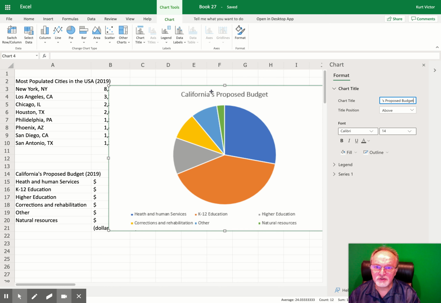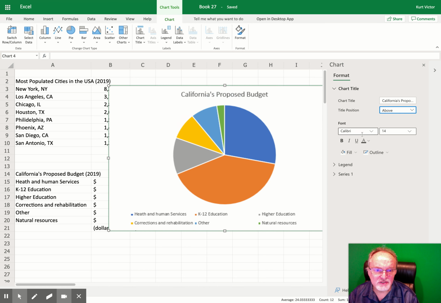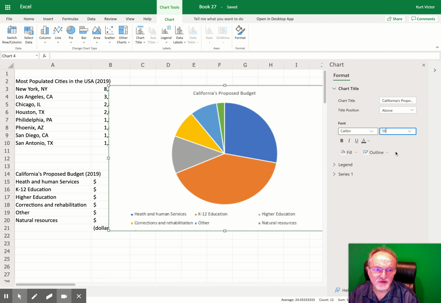Enter, and that puts it as the title of my chart. That makes this graph much more understandable. Now we do have some other choices here, only a minor ability to change the position, but you can change the font and the size if you feel that is helpful.